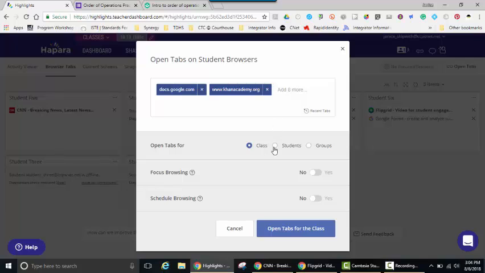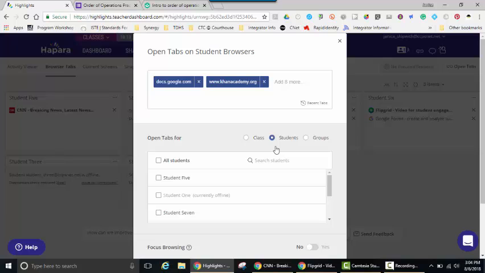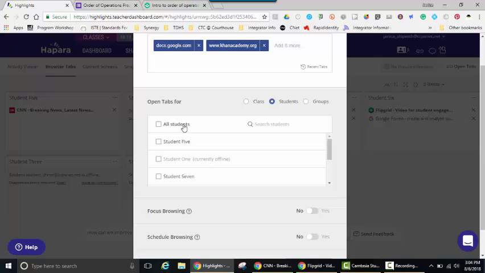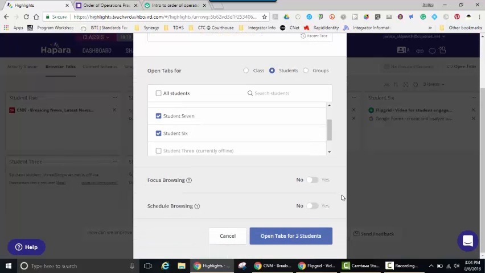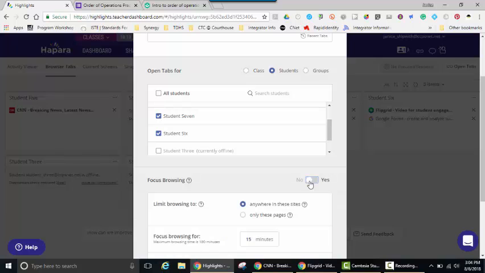Then you must decide who you want to open tabs for, the whole class, certain students in the class, or groups that you have created in Hapara. I will choose certain students because I only want to focus browse students 5, 7, and 6. Next, you must toggle the focus browsing option to yes.